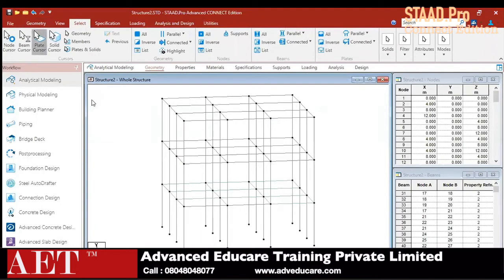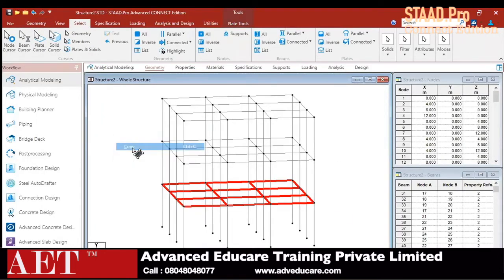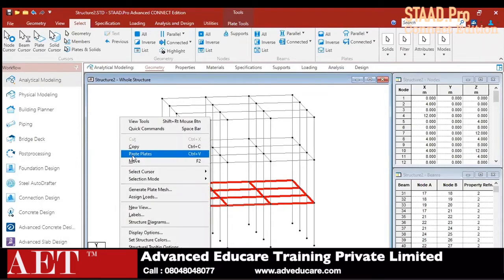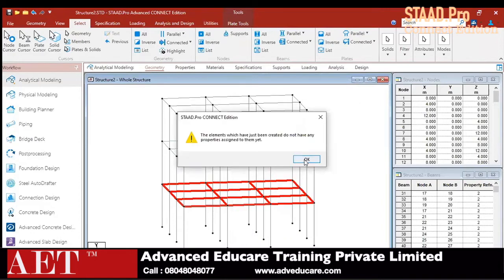We can simply copy and paste. These are all the plates, by selecting the plate tools. Just select all the plates, copy and click on paste. Provide the location, that is y is equal to 4 meter. Just click on OK.